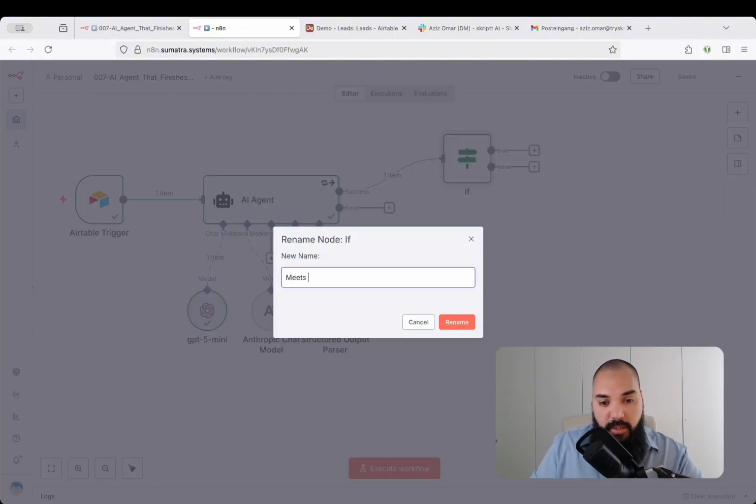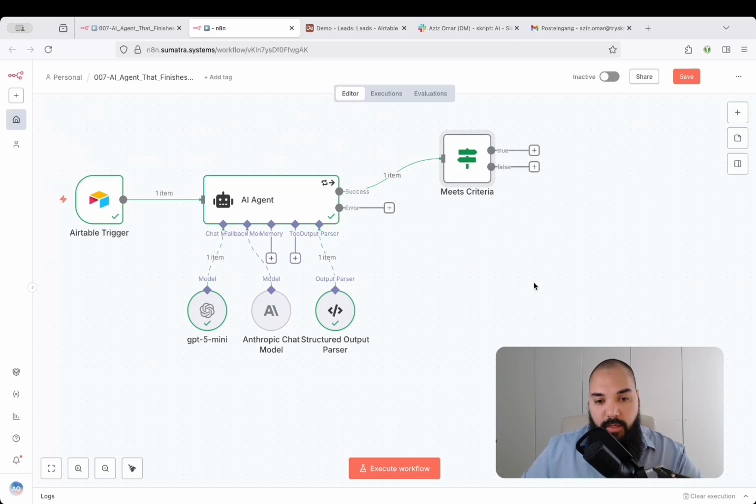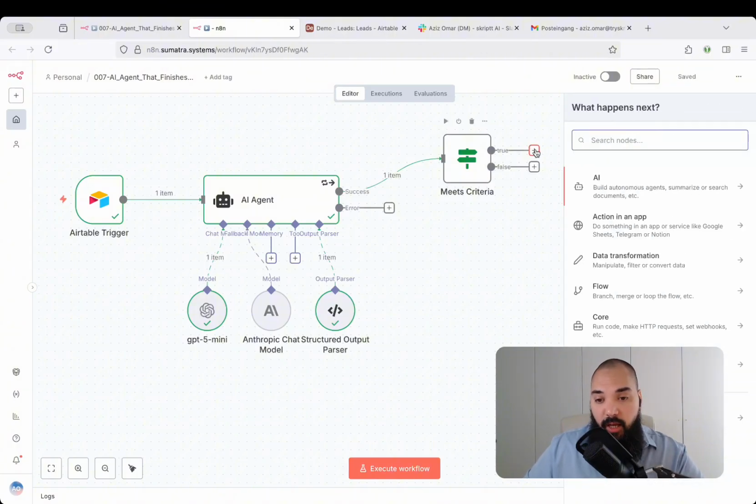I'm going to tell it meets criteria. And that's already it. All right, now we have an interesting part, which is that we are going to add a human in the loop node, which is basically a fancy way of saying that we as a human want to be involved in the process or in the flow itself somehow, right? Via approval, for instance. And this can be done quite easily. And there's even a separate section within n8n that meets exactly this condition.